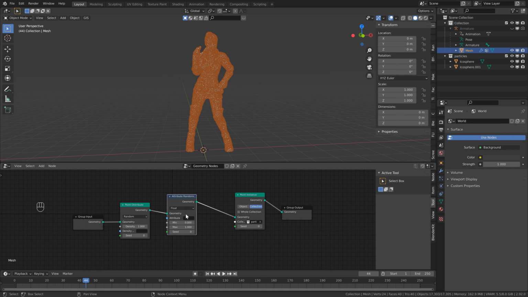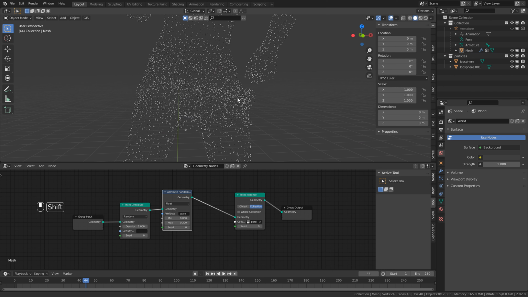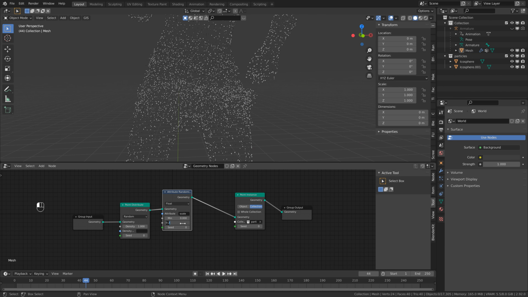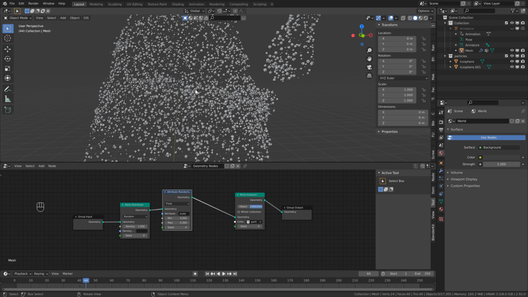If we hook this in here, the same thing, you'll see now that we've got these minimum and maximum values as well as a seed option. If I was to change the size, you can see that nothing's really happening because with these attribute nodes, we always need to define what our attribute is. So again, we're going to type in scale. If I zoom in, you can see that our particles are a different variation of size. I'm just going to set this a little bit higher to say something like 0.3.